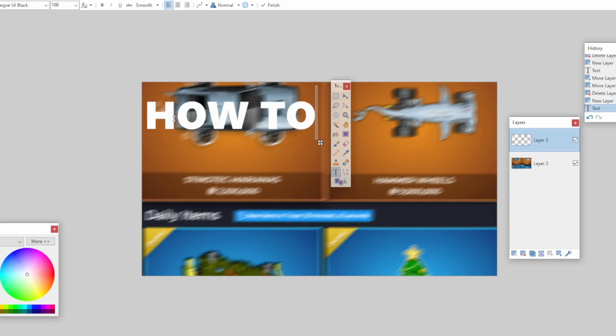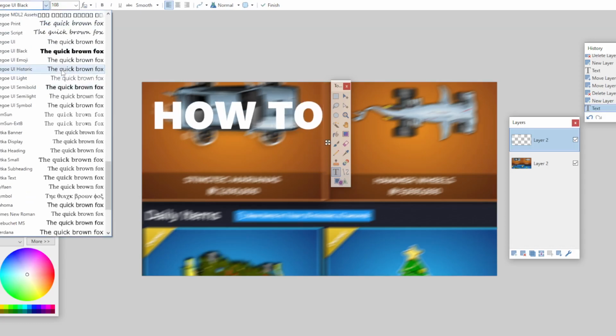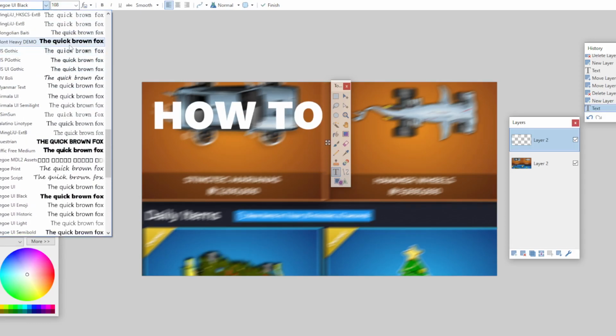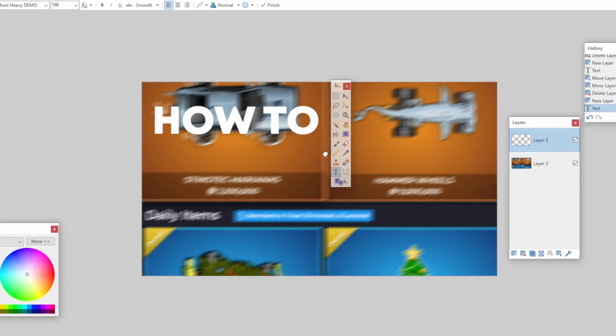Obviously that looks pretty good for a basic font, but I'm going to use the font that I normally use, which is Mont right here. As you can see, there's not that much of a difference, but it just looks cleaner and more professional.